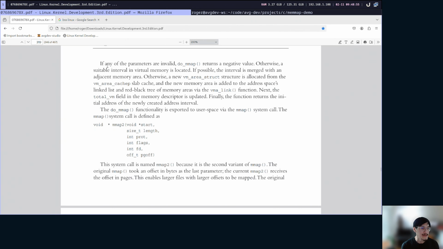Anyway, if any of the parameters are invalid, do_mmap returns a negative value. Otherwise, a suitable interval in virtual memory is located. If possible, the interval is merged with an adjacent memory area. Otherwise, a new VM area structure is allocated from the vm_area_cachep slab cache. The new memory area is added to the address space's linked list and red-black tree of memory areas via the vma_link function. Next, the total_vm field in the memory descriptor is updated. Finally, the function returns the initial address of the newly created address interval.